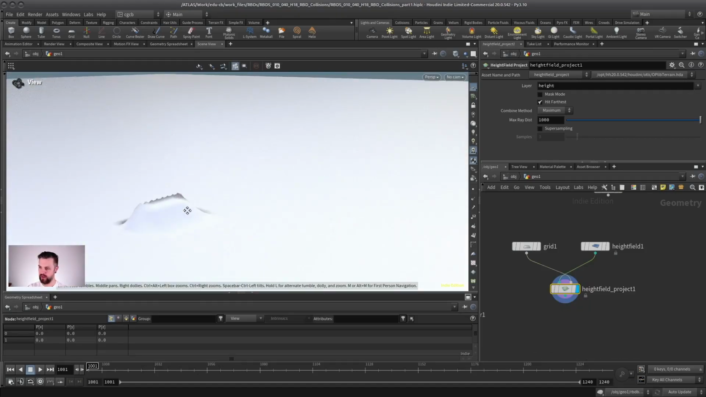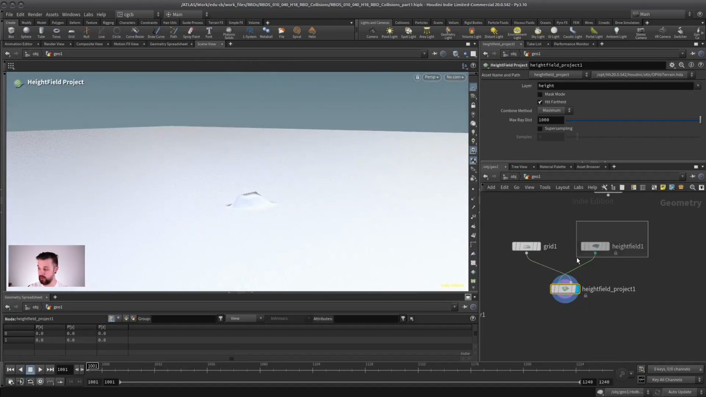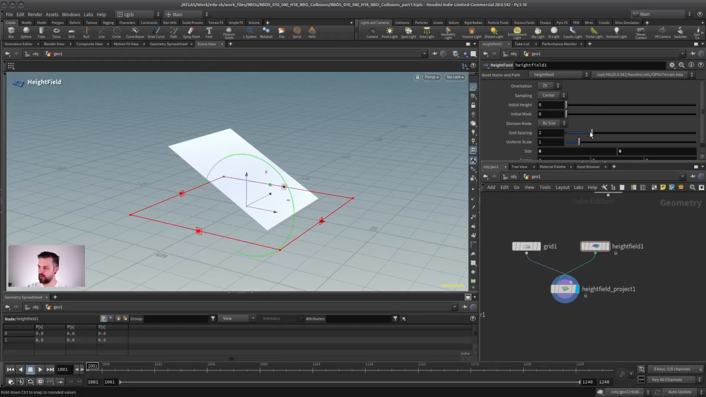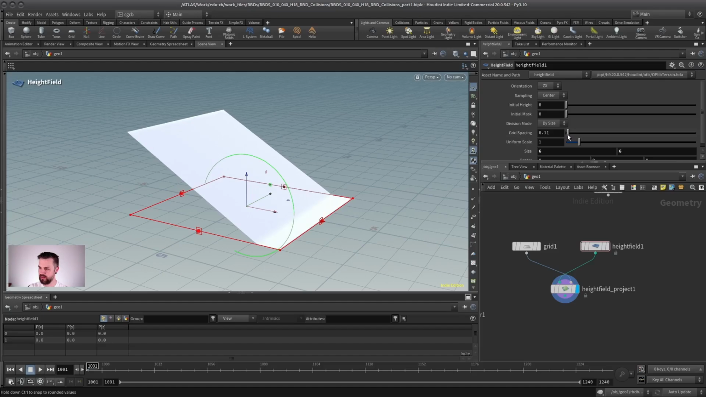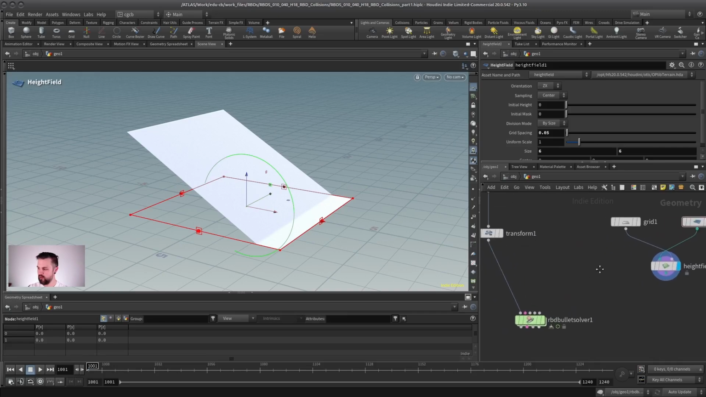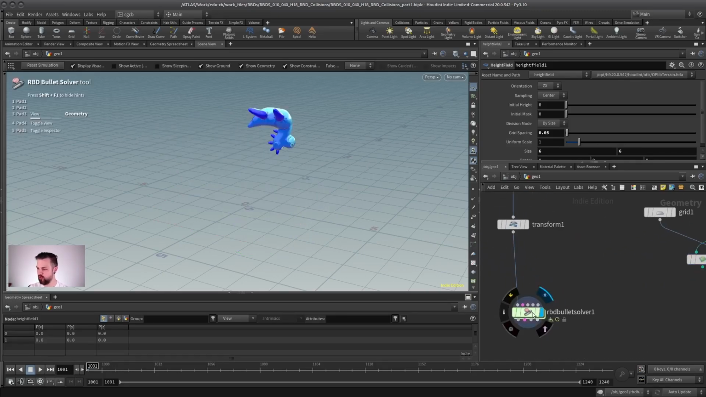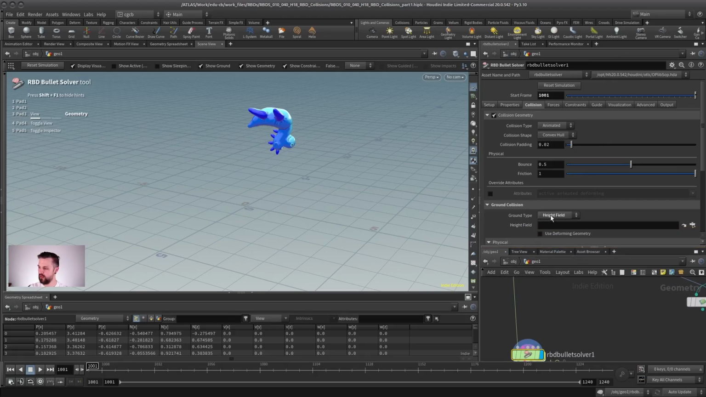And by default, the height field is way too big because it's usually used for terrain or landscape generation. So let's first make it smaller. And then very important, lower the grid spacing, because the height field is basically a 2-dimensional volume. So the grid spacing defines the resolution. Okay, so you would think now that you put this into an input of the RBD bullet solver, but actually you don't, because if you choose the height field option, you have to put in here a path.